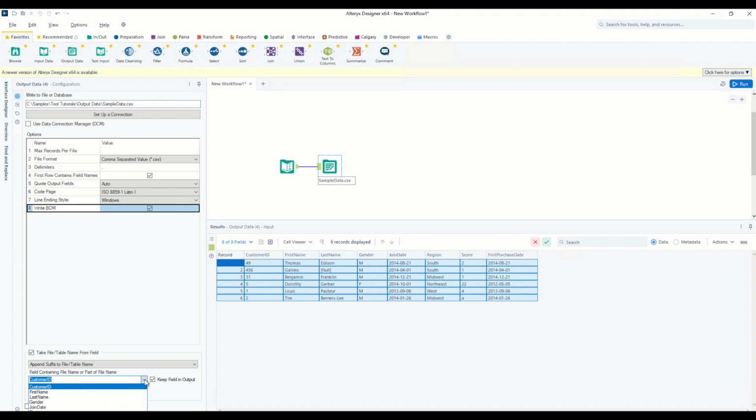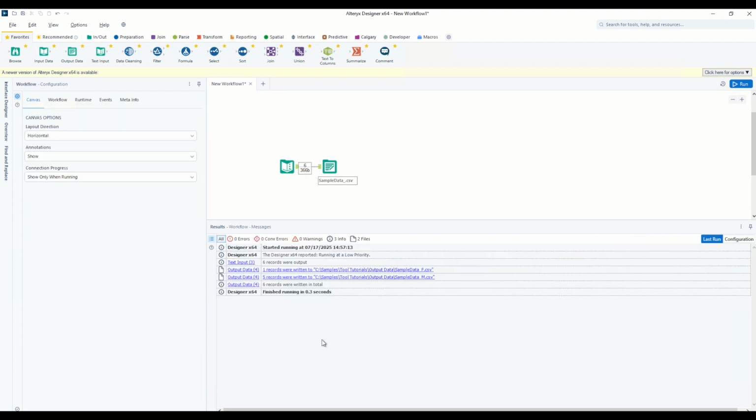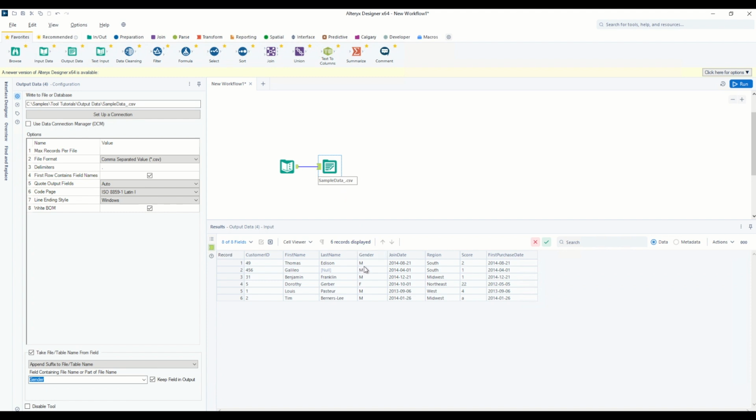For example, if I wanted to split up my data based on gender, and I could keep this field in the output or not. In this case, I will. And if I write this, let me add an underscore here, which is my classic go-to, and I hit run, we can see that I wrote 1 record to the sample data female and 5 records to the sample data male. So we've effectively split up our data based on gender in this instance.